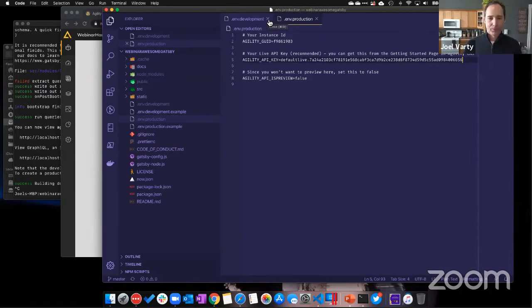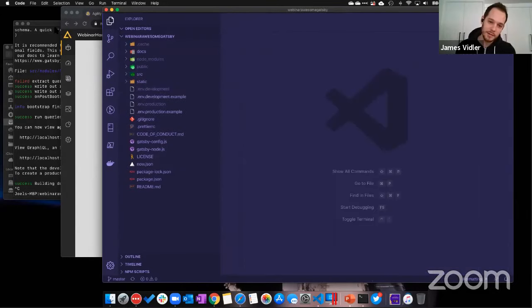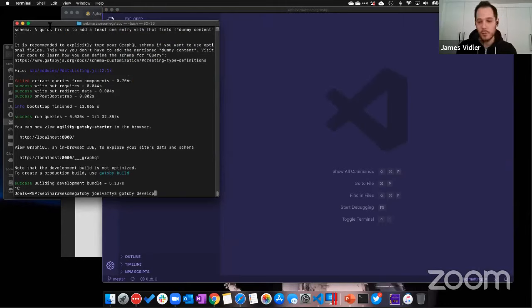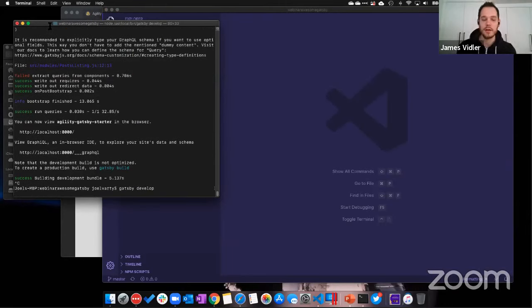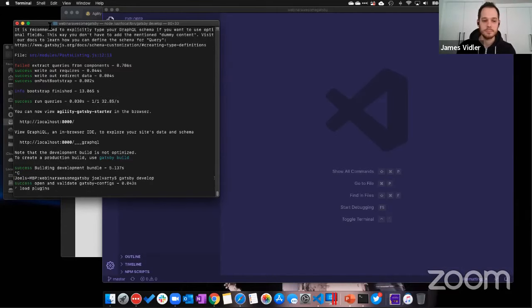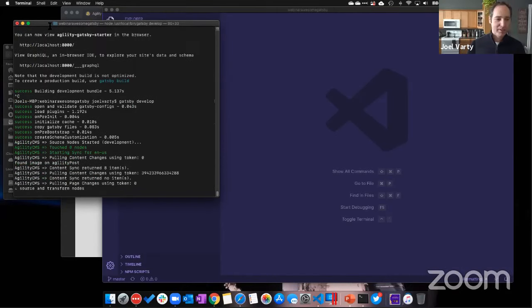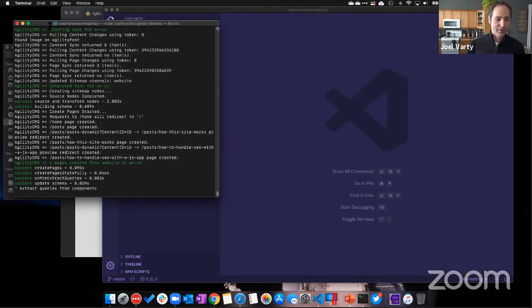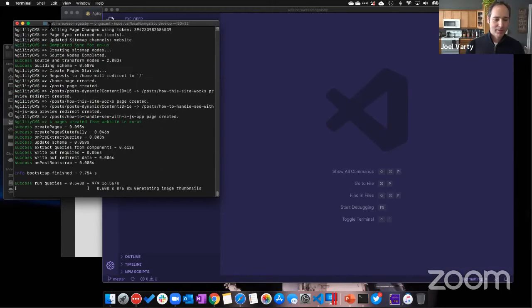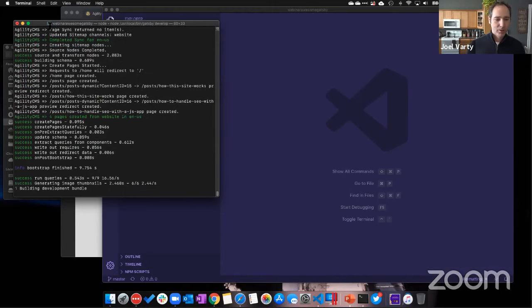Cool. So now that you've got those saved, go back to your command line and rerun that command again, and it should complete without error this time. Oh, I'm seeing some green. There's no red. It's all green. So Gatsby is doing what here?